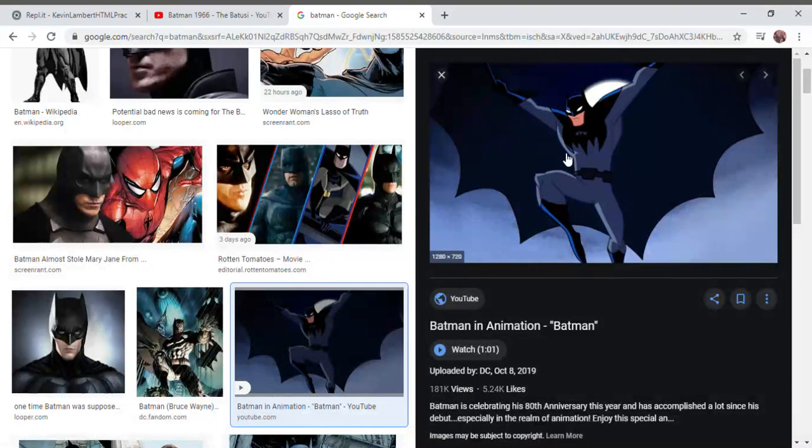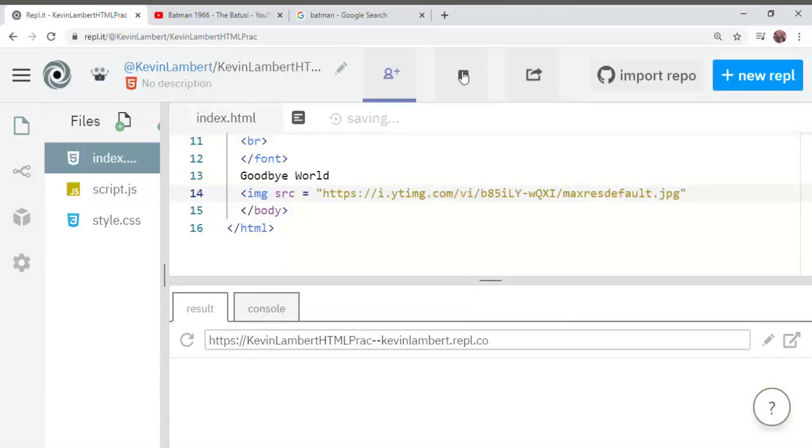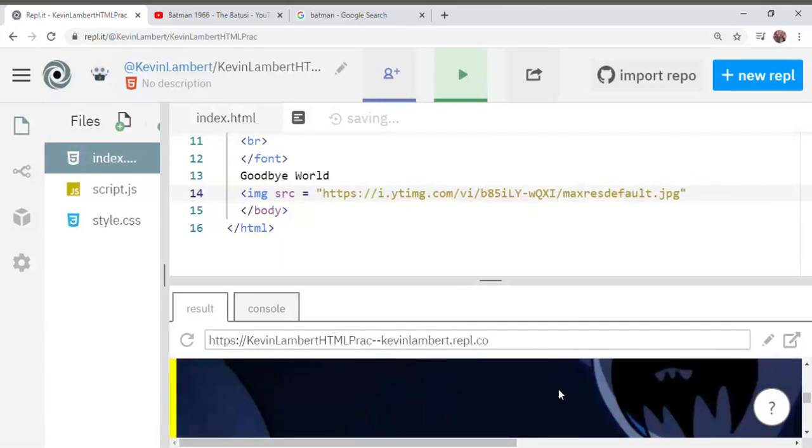So right here I have a picture of Batman. If I right click, I want to copy the image address. I'll leave that there for a couple seconds because that is the one you want. You do not want this. You definitely don't want this up here. You want copy image address. So I just copied it. Now back in my program, I will paste it. And when I play, I'll have a picture of Batman.